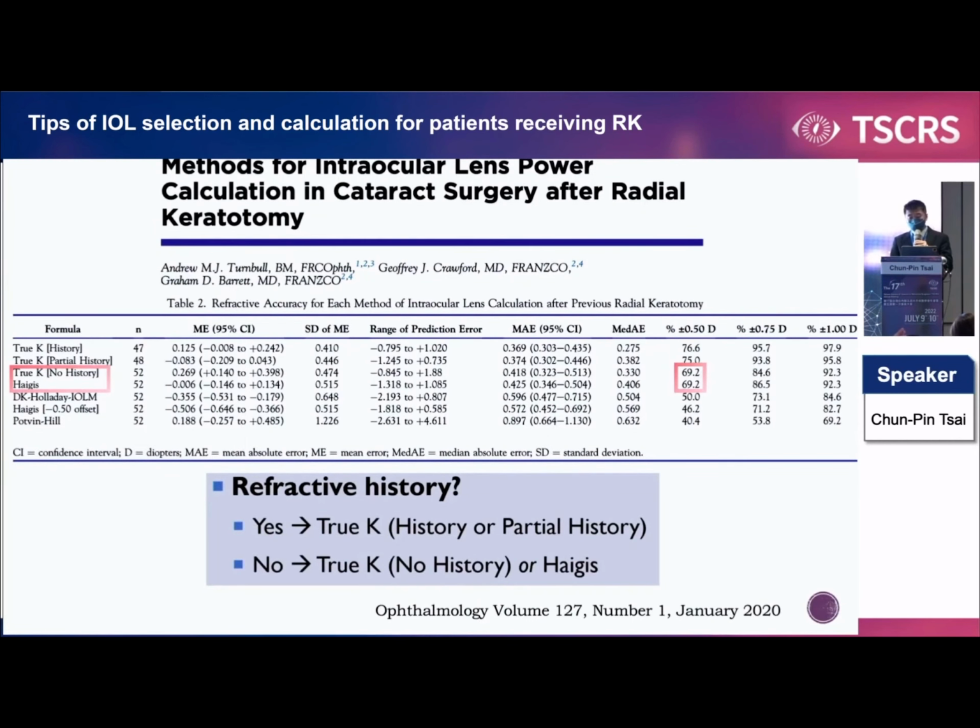According to a study published in 2020, if you have the refractive record before RK surgery, you can use the Barrett True-K formula with history of RK. Nearly 74% of the patients' refractive results will be within 0.5 diopter.